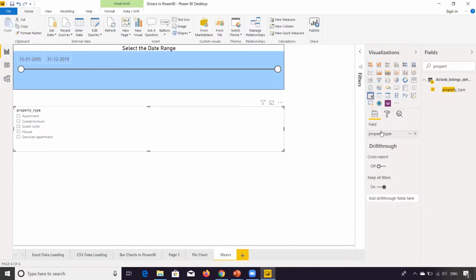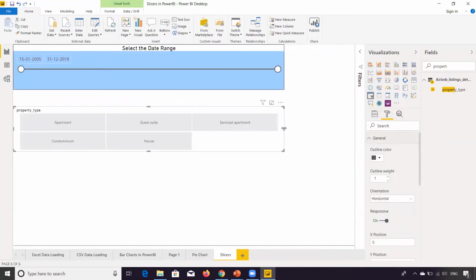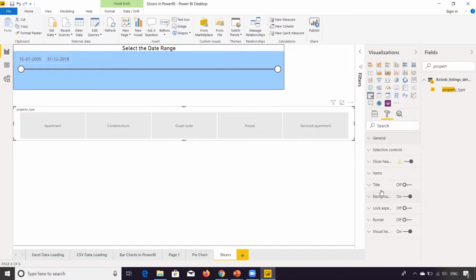Okay. Now this property type is currently showing as vertical, so we can make it horizontal. Okay. So the property type is now horizontal. Now you can turn the slicer title layer off. Okay. And these are the items that you have.